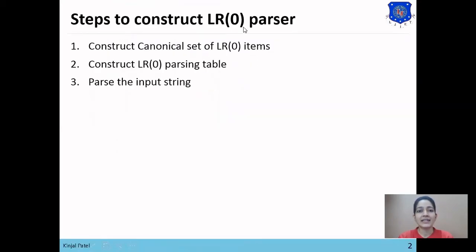So we are seeing the example of LR0 parsing from the last two lectures, and we have performed the first two steps of it. That is, we have constructed the canonical set of LR0 items and we have constructed the LR0 parsing table. Now the third step is to parse the input string. So in this video lecture, we'll see how to parse the input string using the LR0 parsing table.